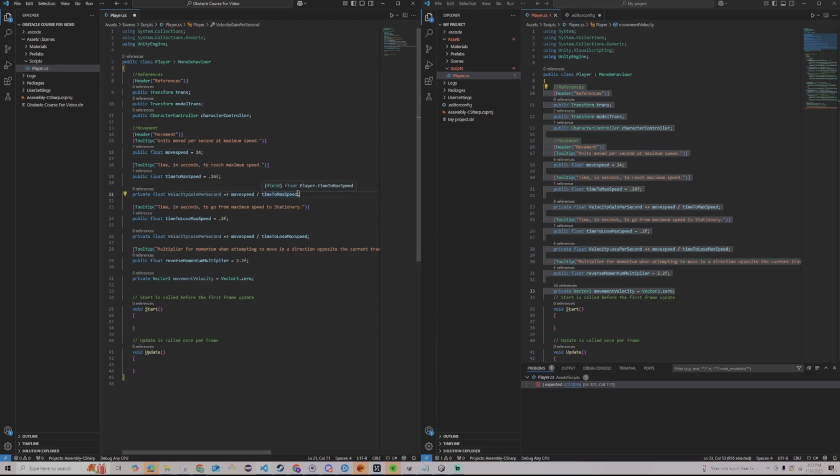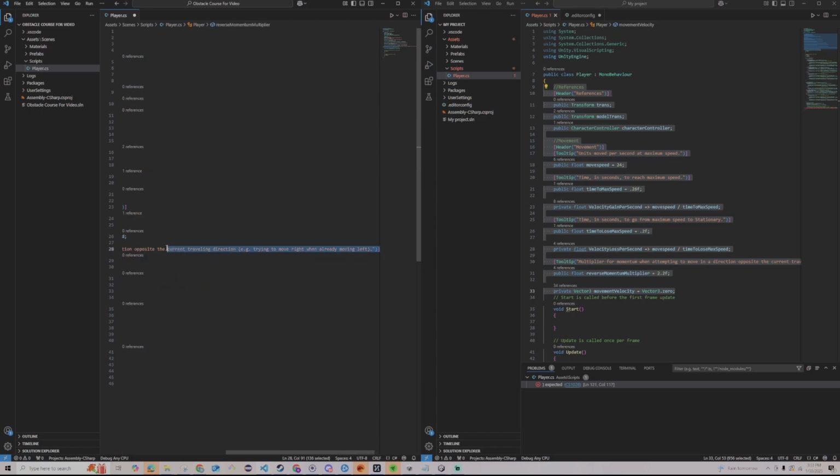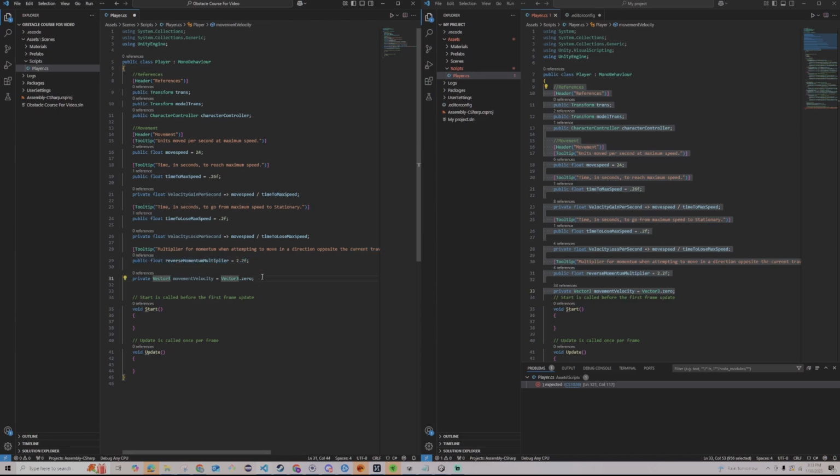So the time to max speed and the move speed, you want to do that, and that's how much velocity you gain. And then we have the reverse momentum multiplier, and eventually we have this movement velocity. The important thing to note is that this is a Vector3. So we have movement velocity.x, movement velocity.y, and movement velocity.z. We have to remember that the y-axis is up and down, and left, right, north, east, south, west is decided by the x value.